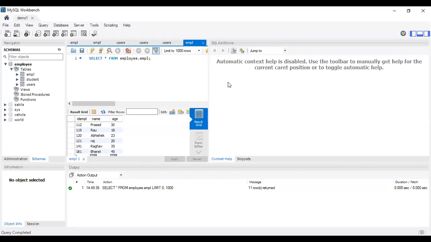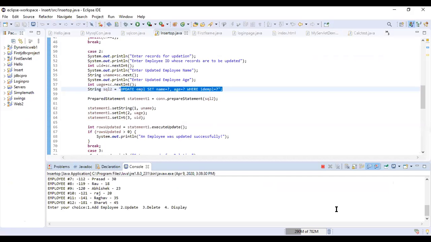Okay, we'll move back to our code in Eclipse. We are going to see our last operation. How much time is remaining? I think we are running out of time. It's 3:40. Okay, we'll check.